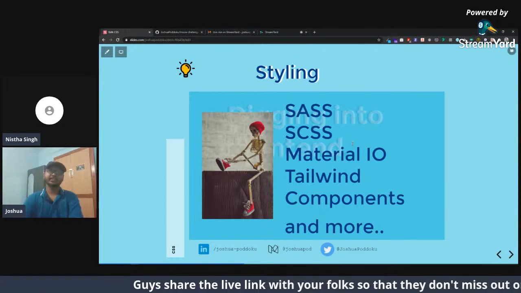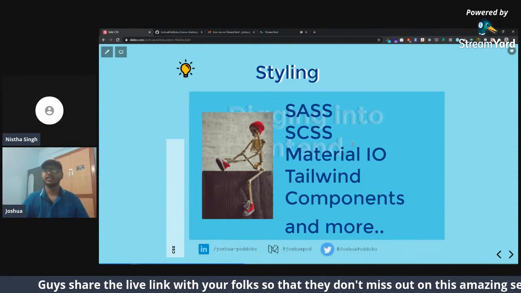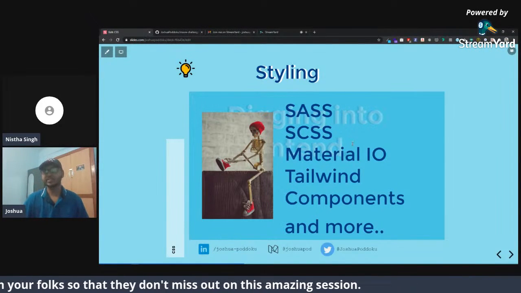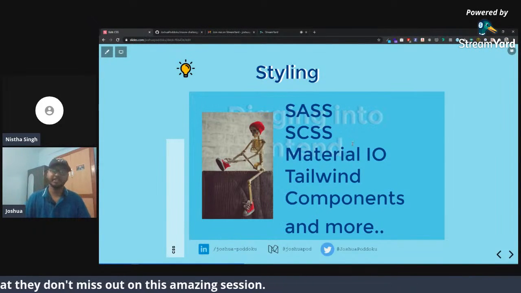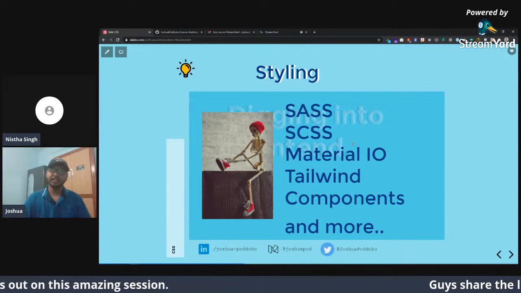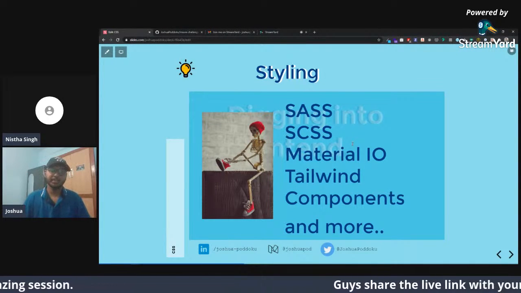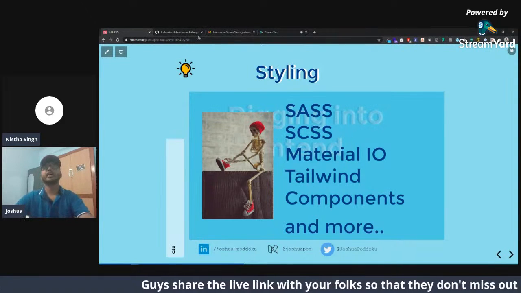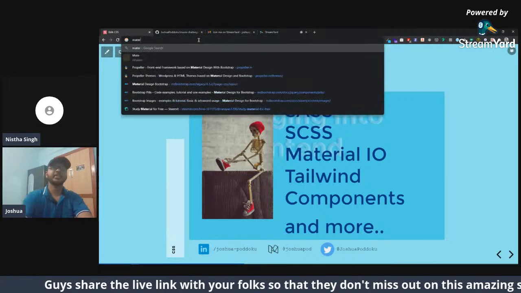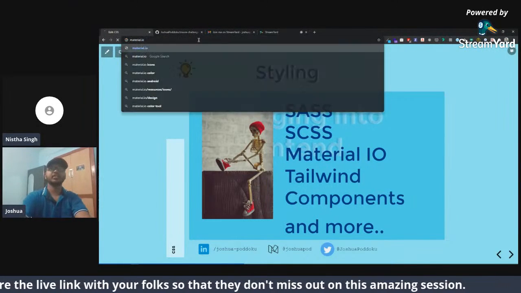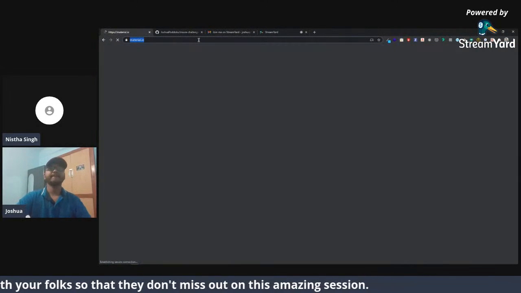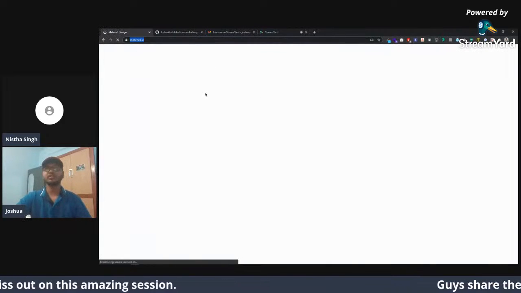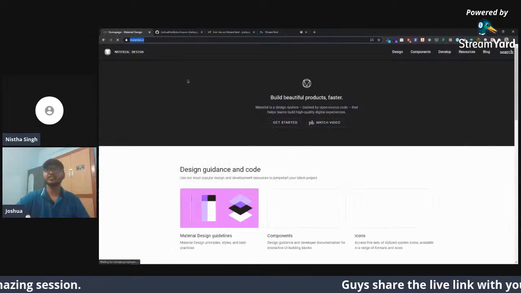And we have many CSS frameworks like SASS, SCSS, which are almost the same, and also we have design systems and Tailwind components and so many things. I personally follow the Material IO design system. If you go there, it's actually a design system by Google. So it's a standard design system.